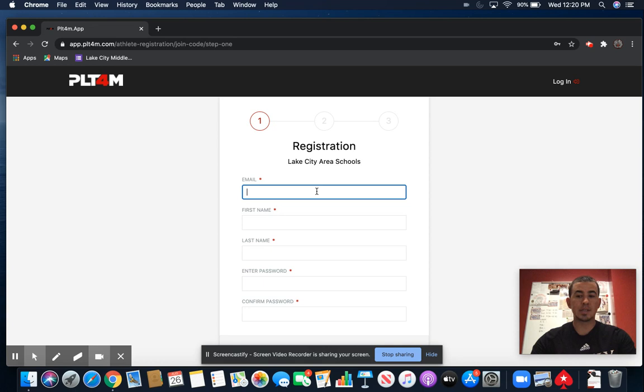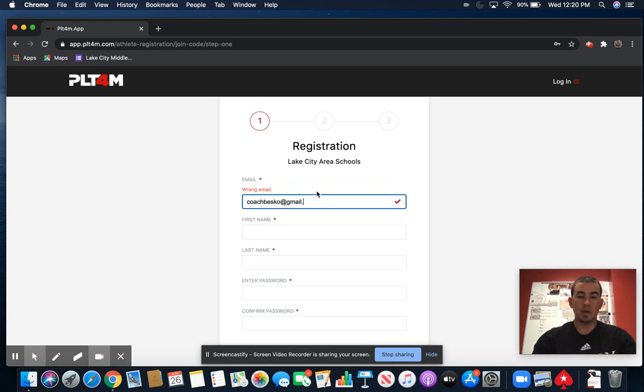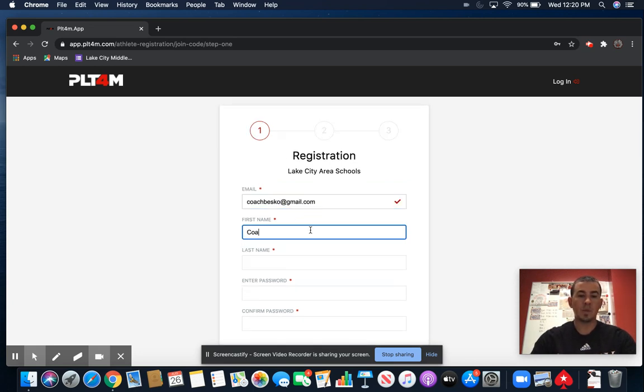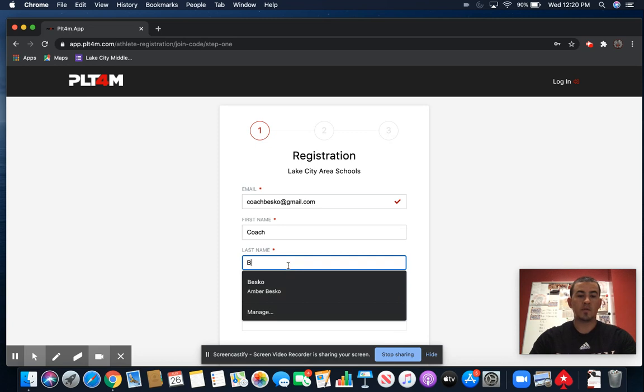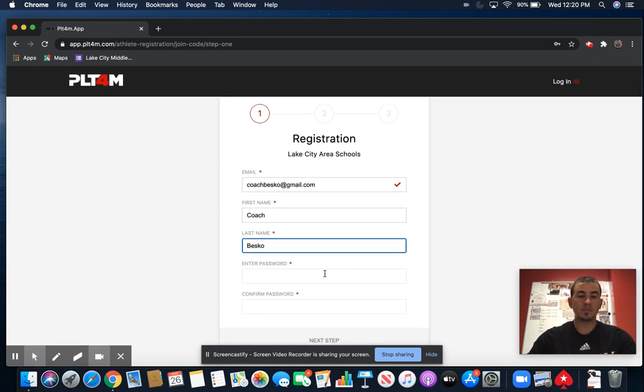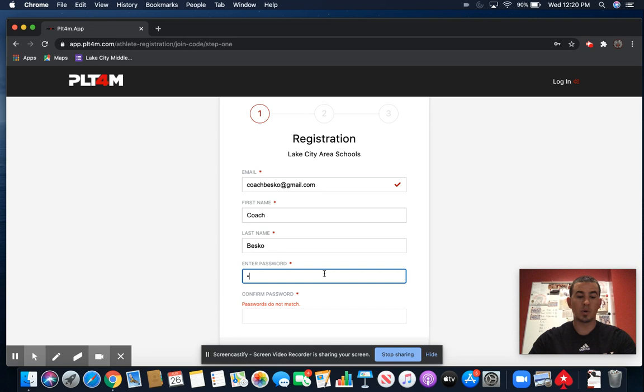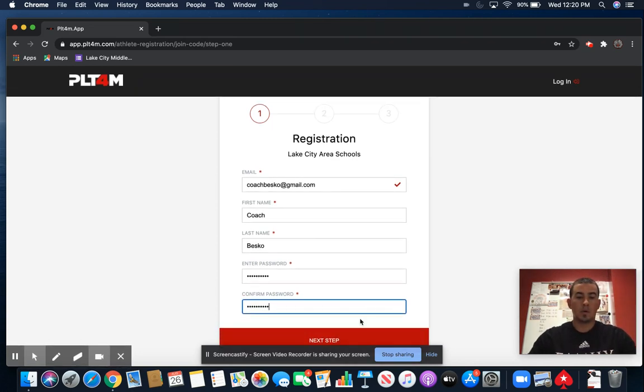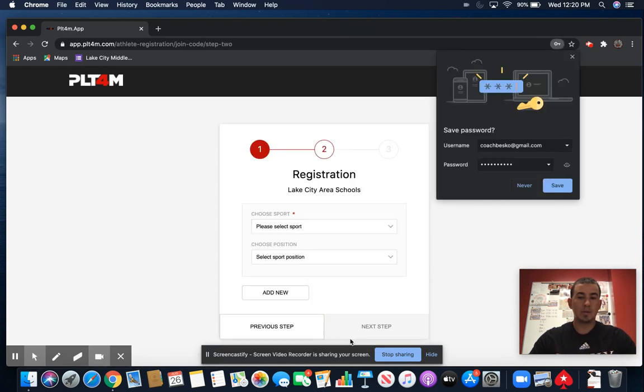Your next step, you will want to use your school email address. I'm going to use an example email address to show you how this works. I'm going to put in coachbesco@gmail.com. Make sure you fill out each one of these fields, and you're going to need to create a password. So make sure you do that. Make sure you remember it or write it down. Once you have filled out all those, you're going to click the next step. I'm not going to save that right now.